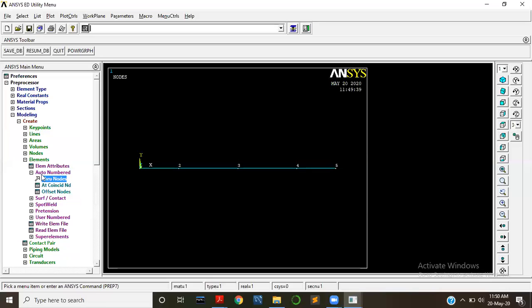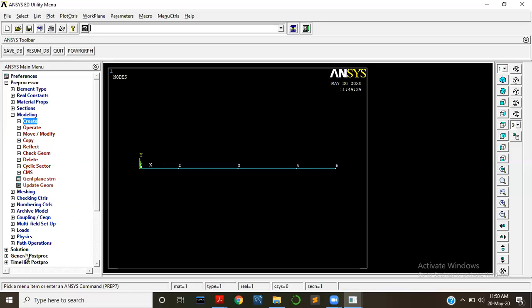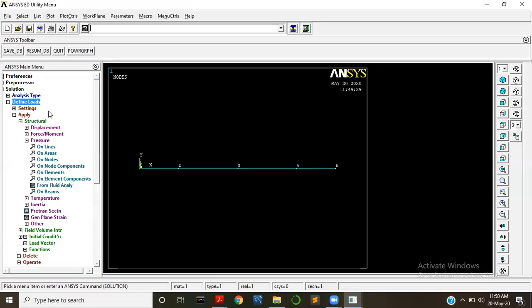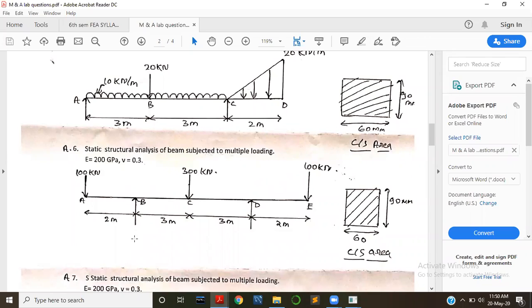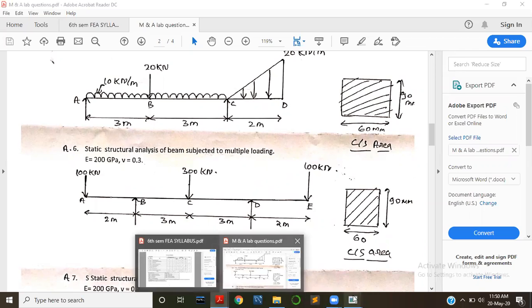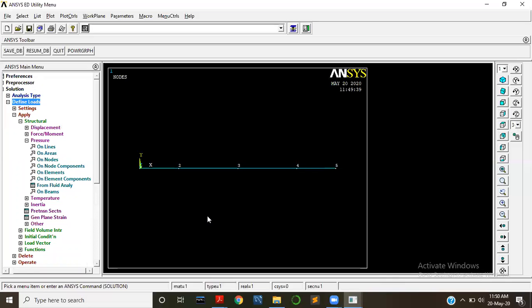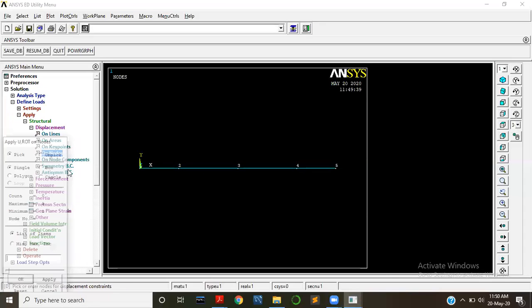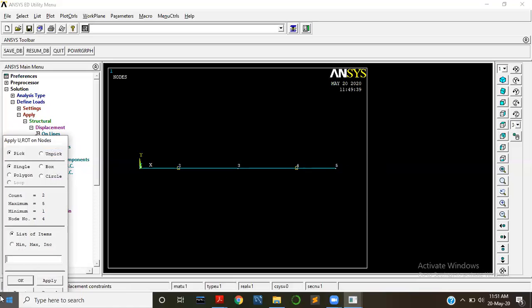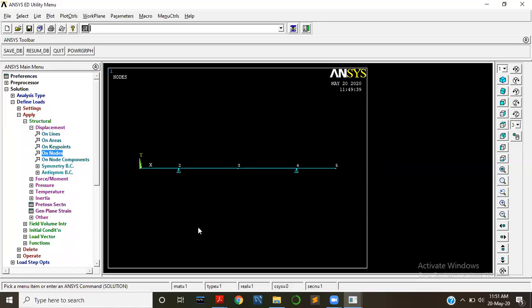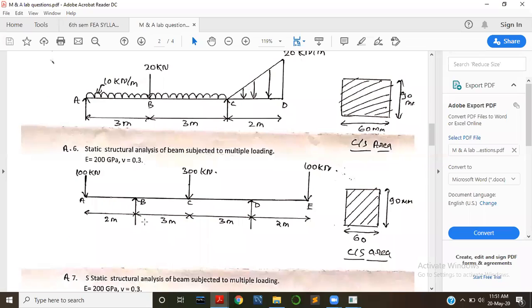We will apply the loads now. Go to solution, define loads, apply. In the question, we have to apply simple supports at B and D, that is nodes 2 and 4. So under displacement on nodes, select 2 and 4, press OK, and press UY. It is simply supported at these two nodes, 2 and 4.